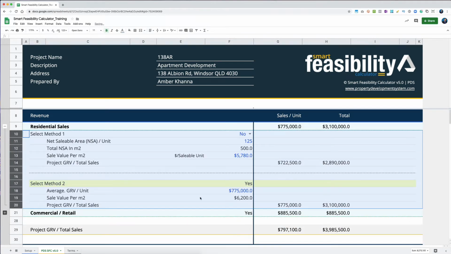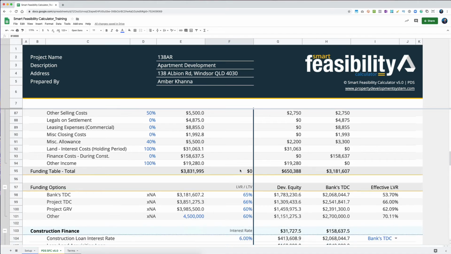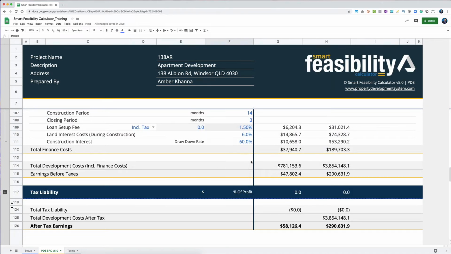So unless you've got something wrong here, so let's say you know that it can be sold at $810,000 a unit, and this will again do the calculation based on it and tell you what you can make in this project.